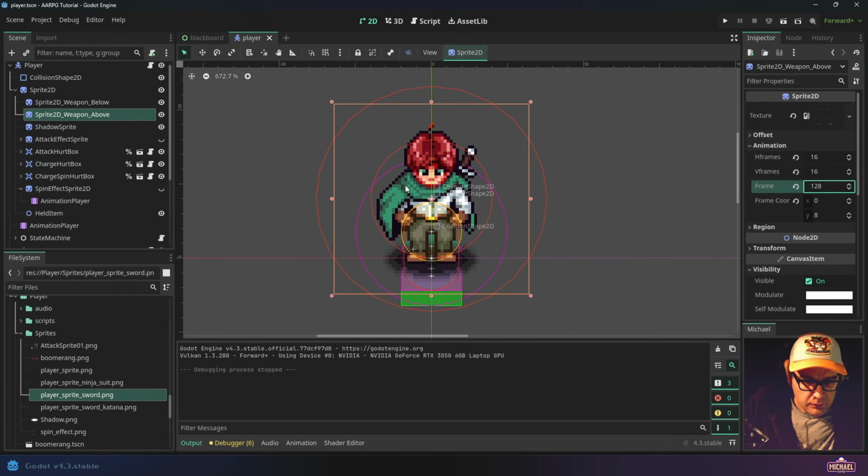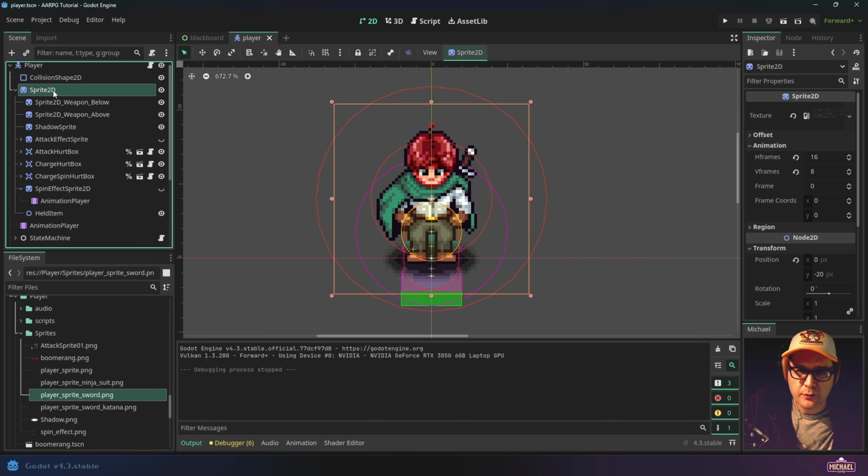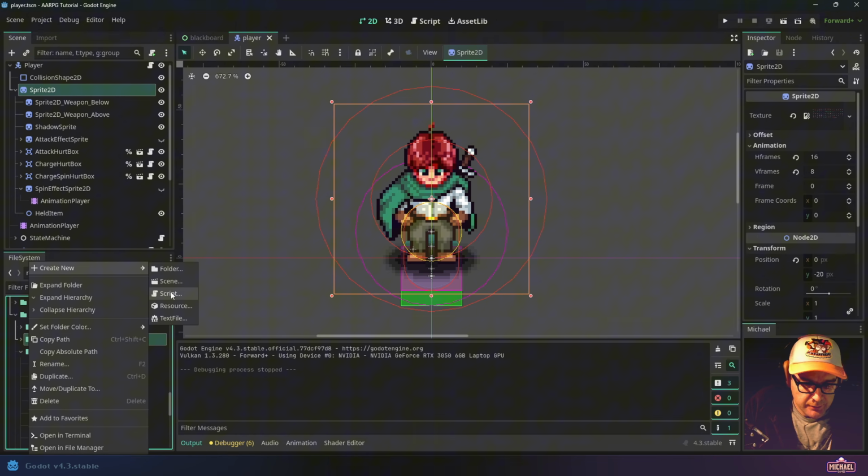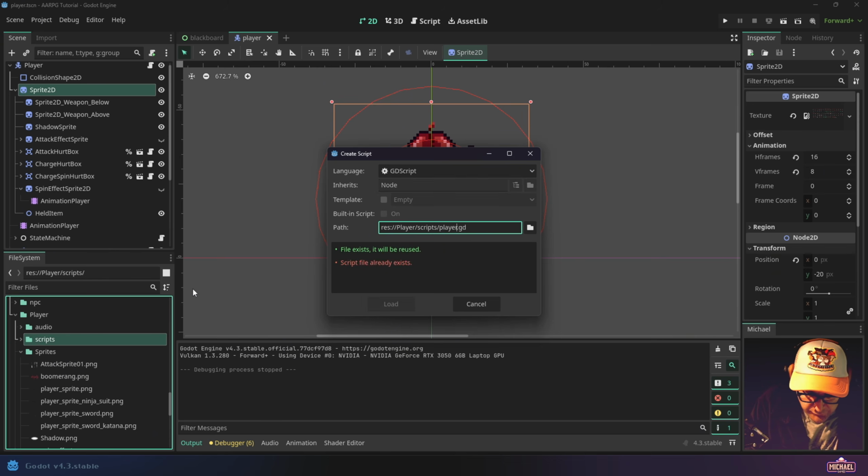All right, so let's make it so that these sprite sheets will keep in sync with the player. And we're going to add a script to our player Sprite2D, and we're going to use this to help control those. Okay, so let's go to our player folder, and in our scripts folder, we can just create a new script, and I'll call this player Sprite.